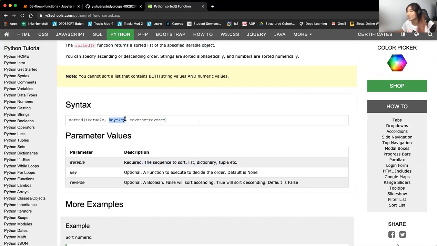The next thing we're sorting is the key. That's where that lambda came in, and I'll explain more on that later. But the key basically tells the function how you want to sort that iterable object.